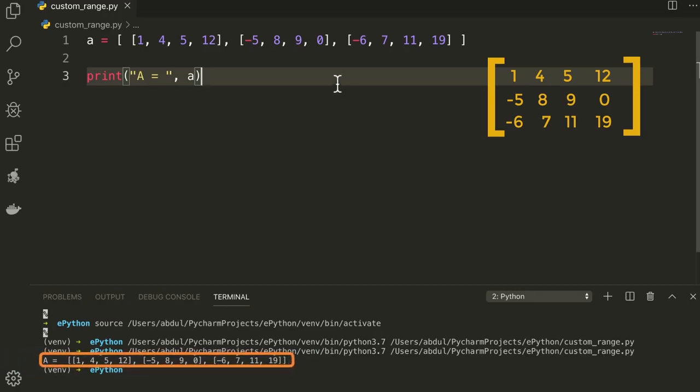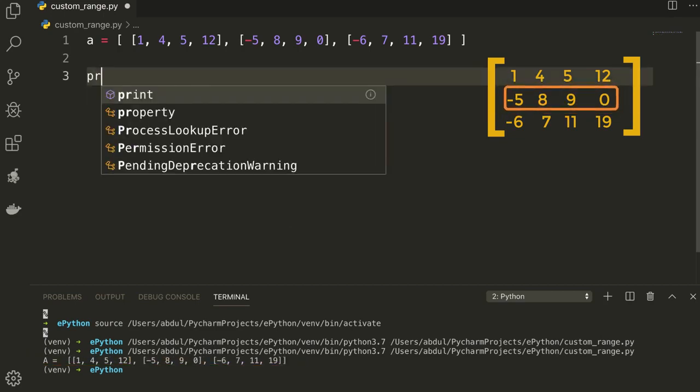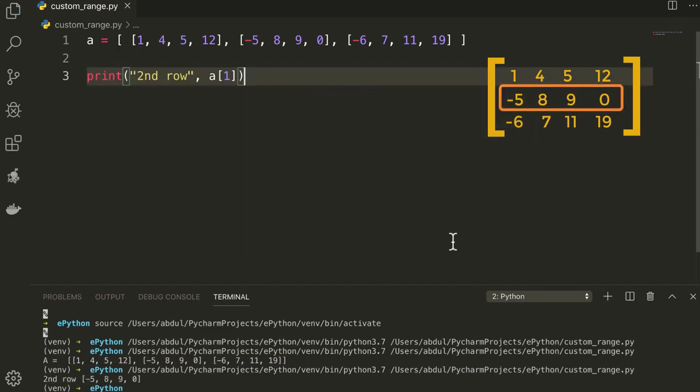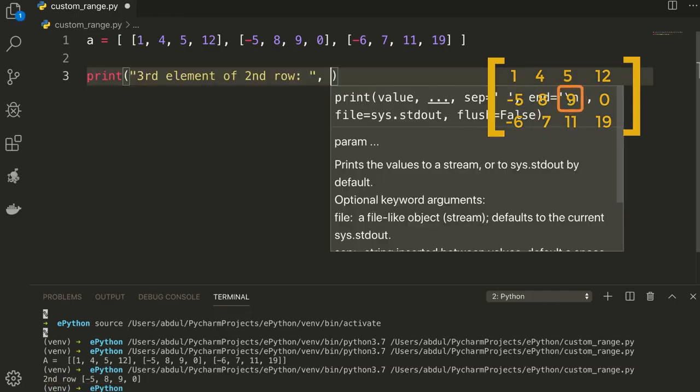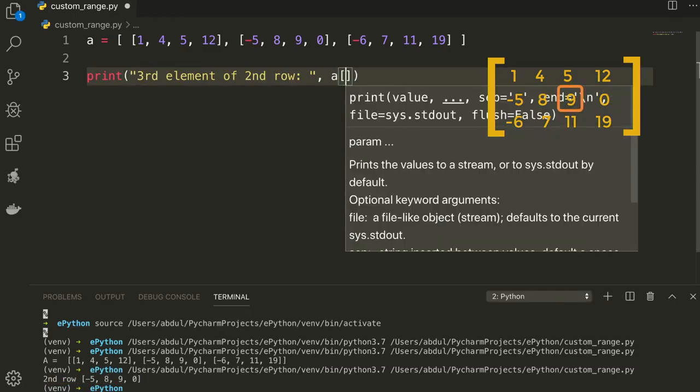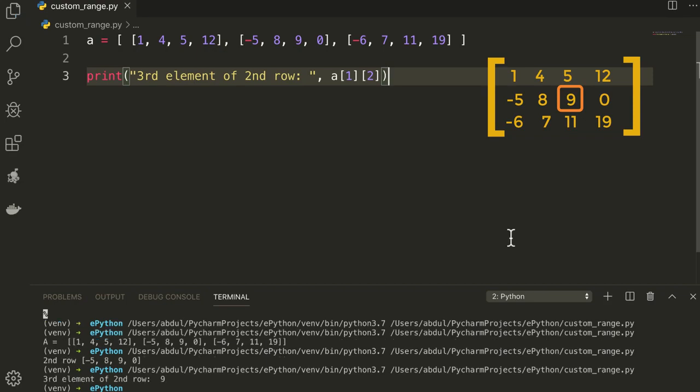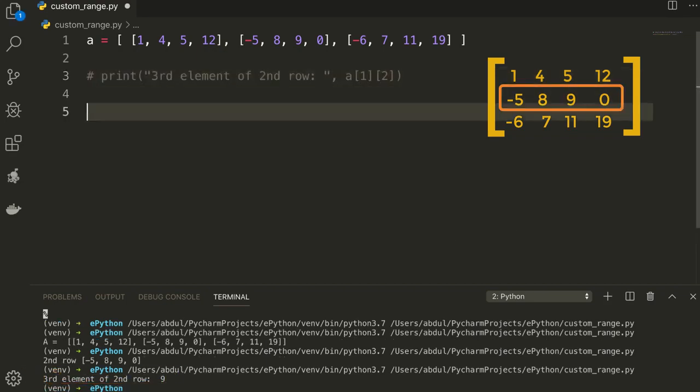Another way is that if I just want to print the second row of this matrix, I will simply print A[1]. It will print out the second row of this matrix. And if we want to get the third element of the second row, I'll simply say A[1][2]. So it will simply print out the third element of the second row.